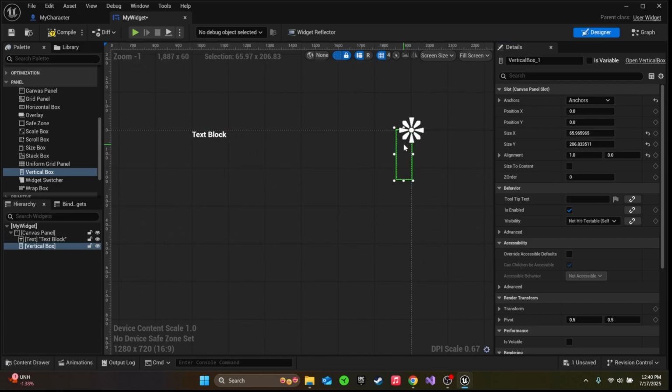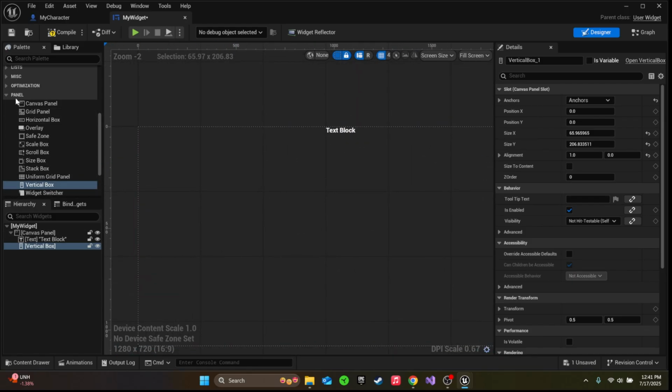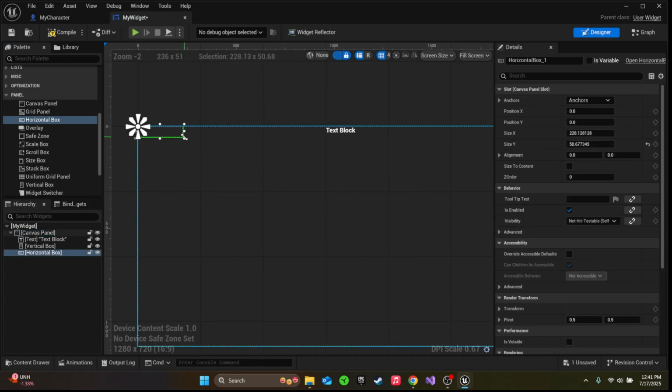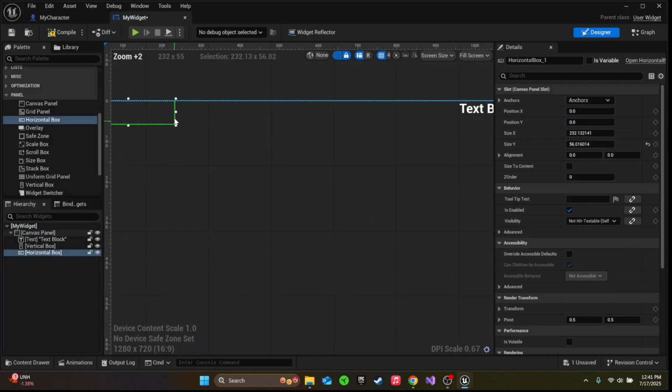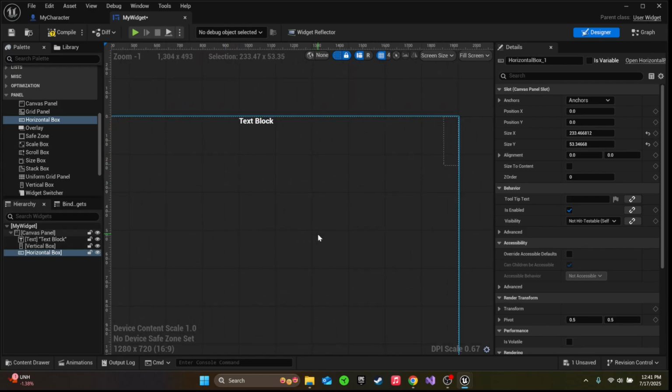Now okay, that is the vertical box. Now let's go ahead and add a horizontal box. So you're also gonna find it here in the panel subsection. And this one we can put in the top left. So put 0, 0 coordinates. And we can make it a little bit larger. Okay, just make sure it doesn't go out of the panel. Okay, 0, 0. Okay, that's good. So now we have, as you can see, a horizontal and vertical box set up.